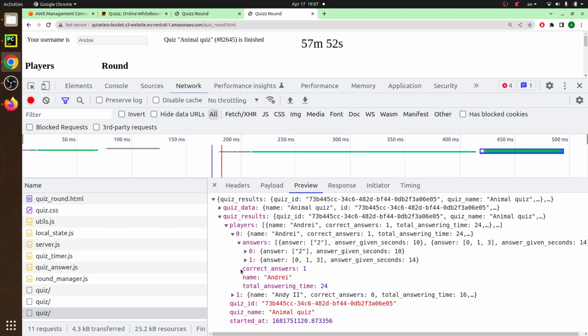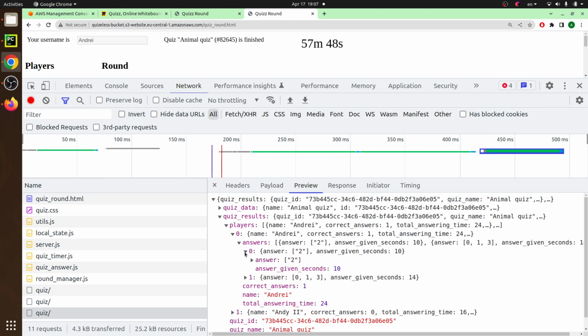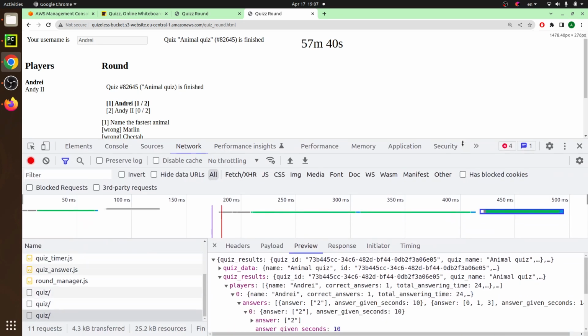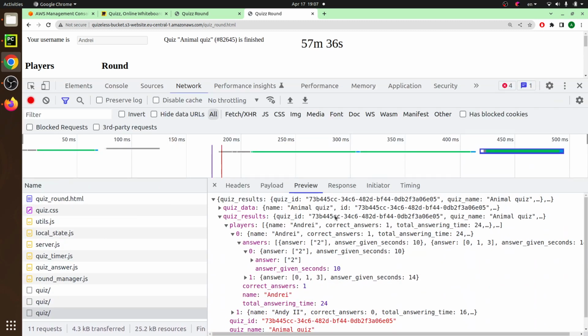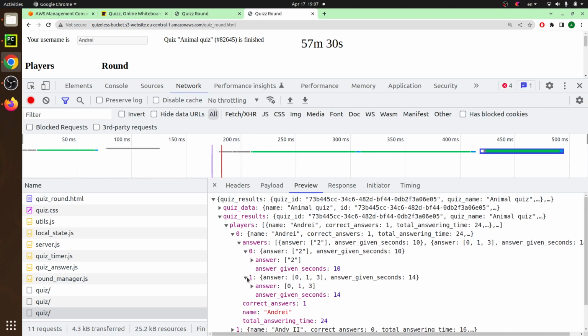Correct answers 1. For the first answer, the option was the third one. I believe it was the right one. Yes, the third one is the right one. I see now there is an extra error.